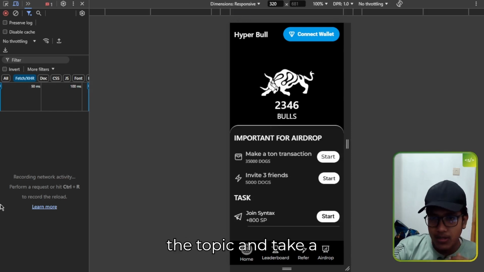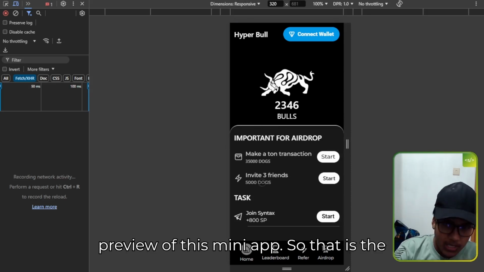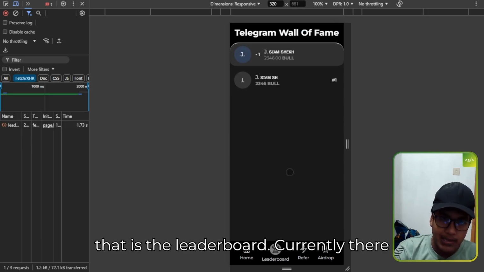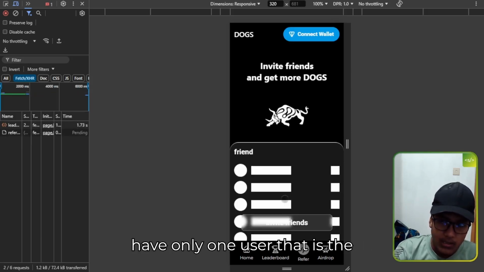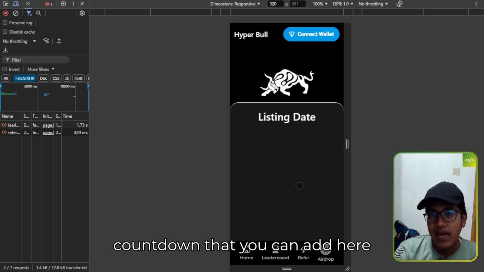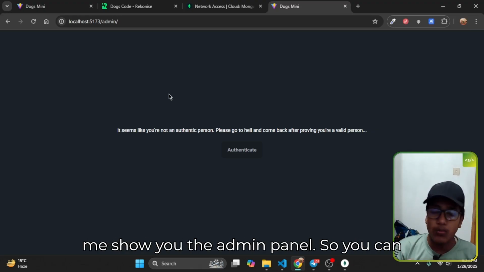Okay, let's come to the topic and take a preview of this mini app. So that is the home page. If I go on the leaderboard, that is the leaderboard. Currently they have only one user. That is the invite, and there is something like a listing countdown that you can add here. Now that is a simple mini app, and let me show you the admin panel.